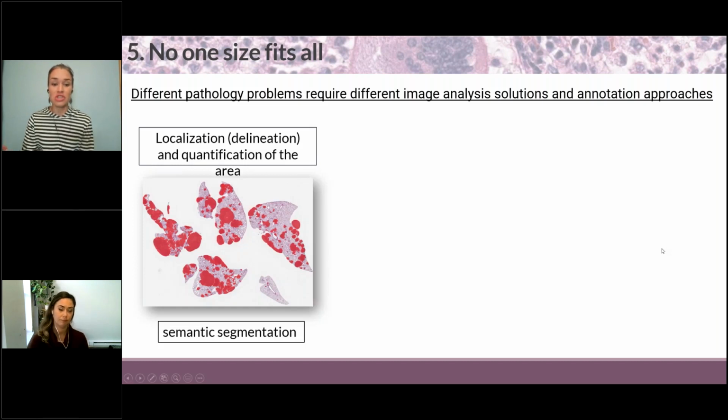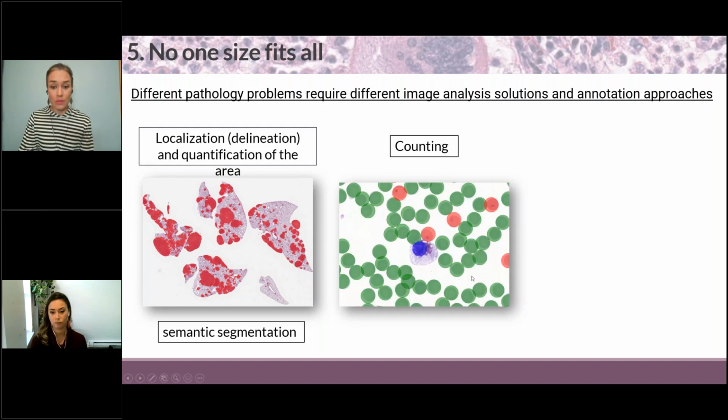And Lindsay mentioned this is semantic segmentation. Semantic segmentation is the way a computer approaches this problem. But if we're doing this, we are not counting. This is just to detect the regions and to quantify the area. If we want to count, then we are using so-called object detection. And if we are doing semantic segmentation, we're not doing object detection. If we're doing object detection, we're not doing semantic segmentation.